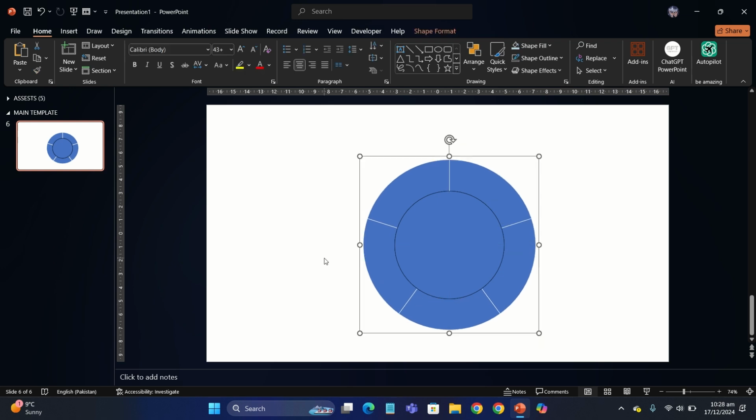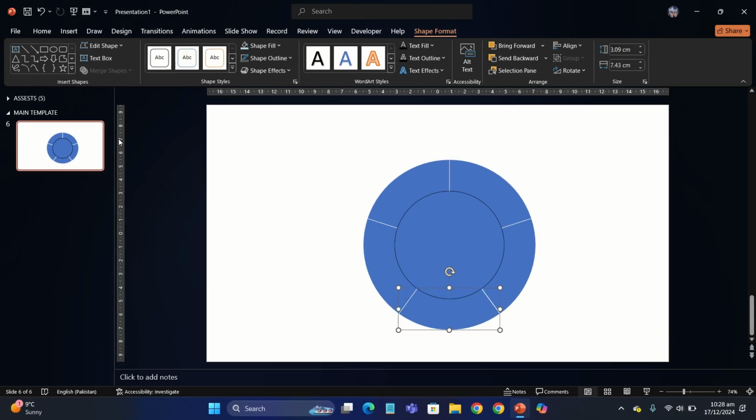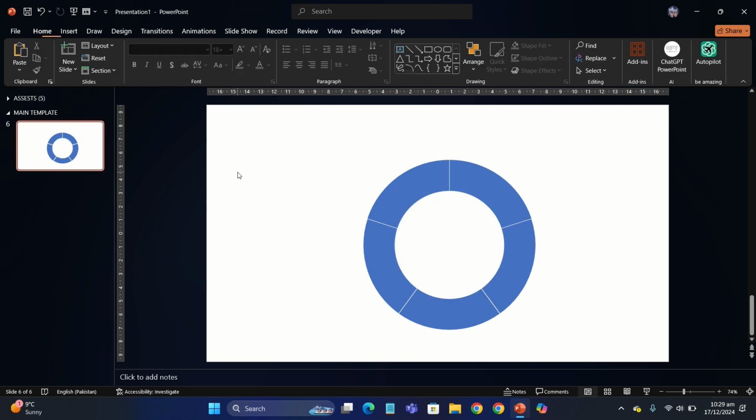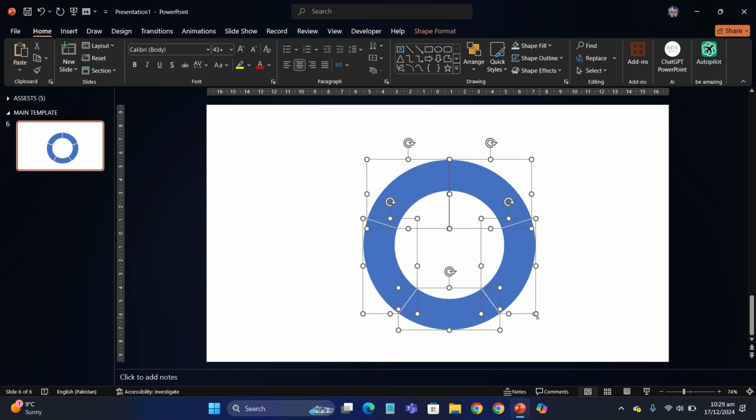First select one of the shapes from the SmartArt and then the circle. Go to Merge Shapes and click on Subtract. This is the shape that we prepared. Similarly, we're going to select each part of the SmartArt and then select the circle, go to merge options and then subtract it. So this is the last step remaining. So our shape is fully prepared.